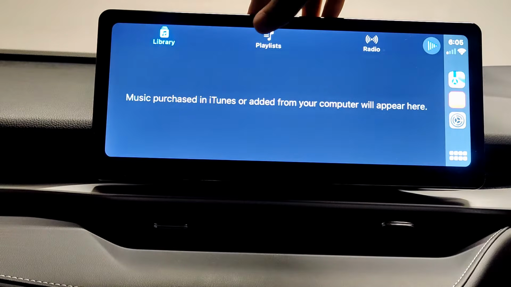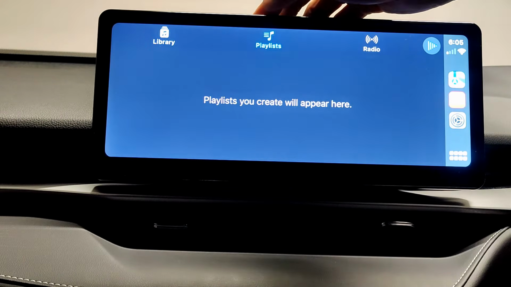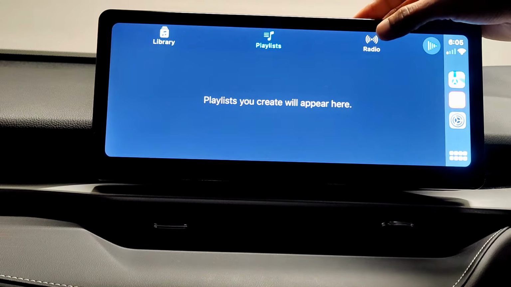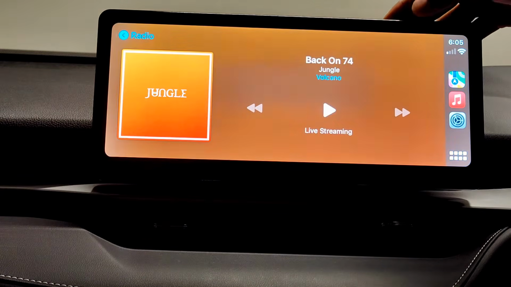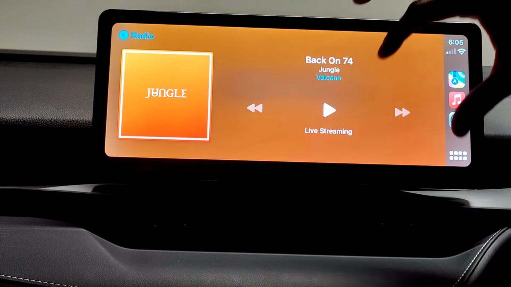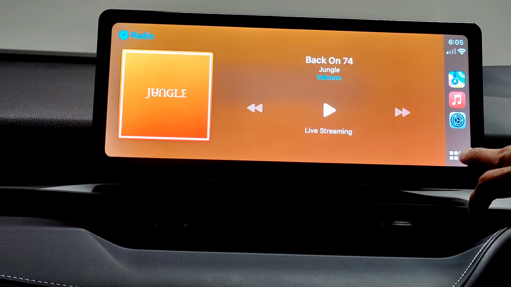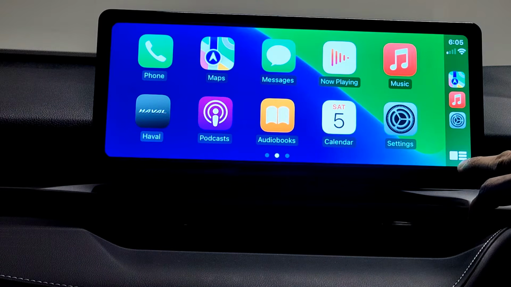If you have a playlist that would be visible here, and the next is radio. You can also play radio from your iPhone. And the last one is where it will show you what music is being played. In this tab, you click here, you go to your home page.